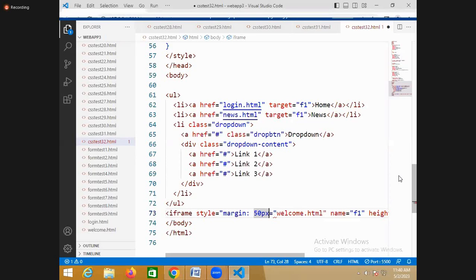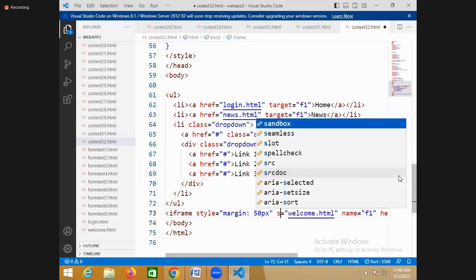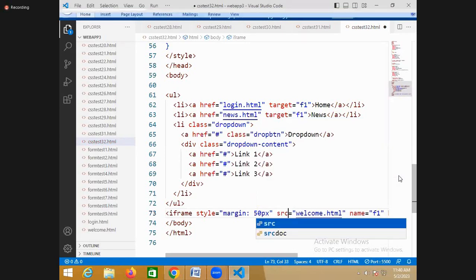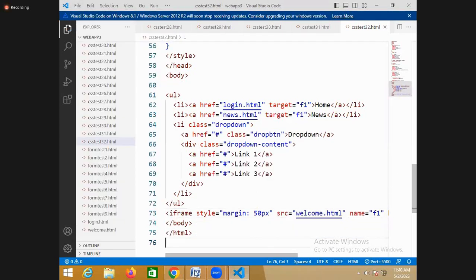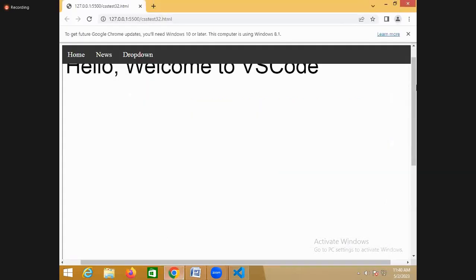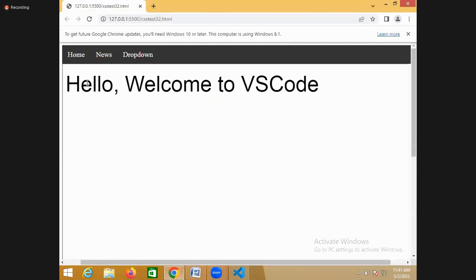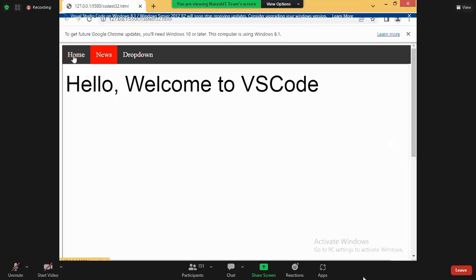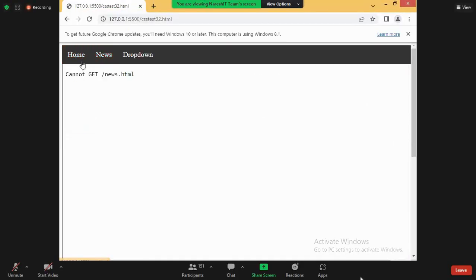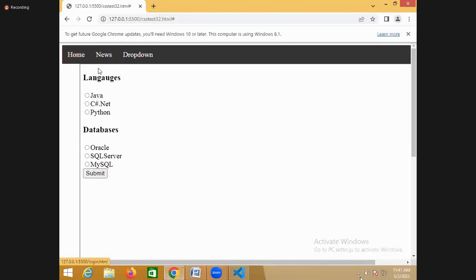And this one is what? Source. Otherwise, you have to give more. So what margin is given? 50 pixels. So home is there. This is home, this is news, and this is drop down, right? So home, news. But actually, what have we given? I think this drop down, news or home.